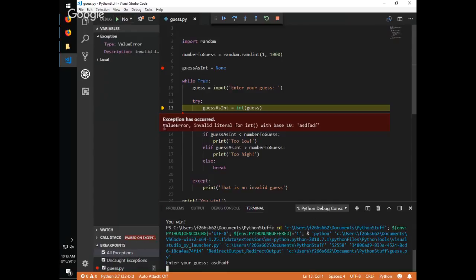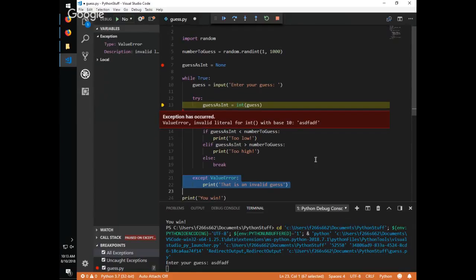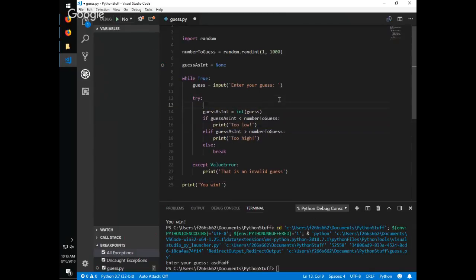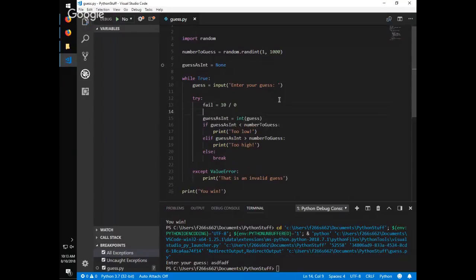So it stops here, and it tells me the very first thing, it's a value error. And if I want to put in special code specifically for value errors and not for other types of errors, then I can add that to my except statement. Now, this except block will only handle value errors. And I'll demonstrate that just by making some other type of error. For example, I'll do 10 divided by 0, which is mathematically impossible, right? The answer would be infinite.